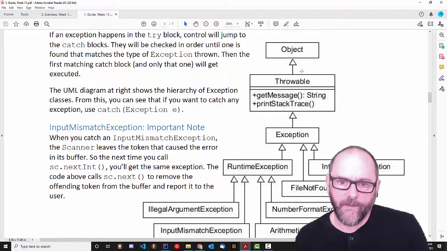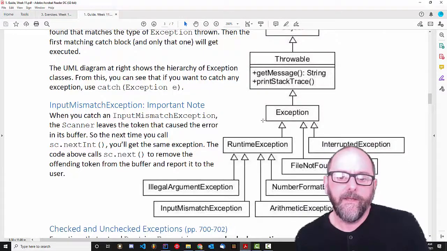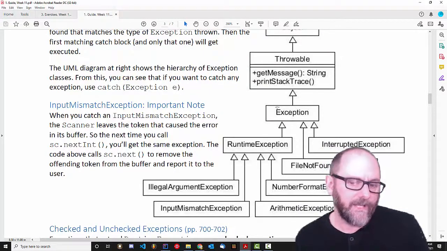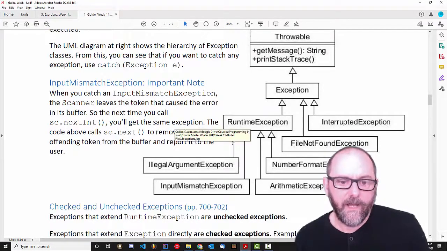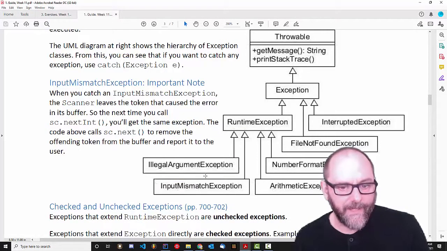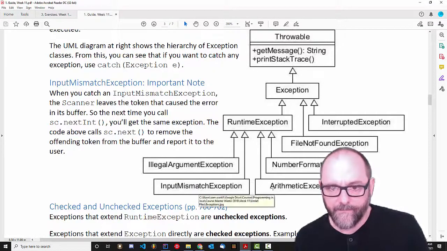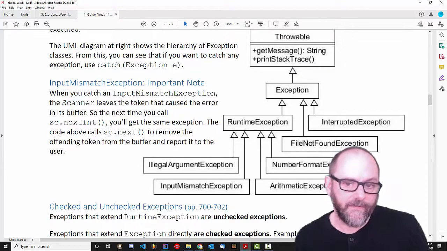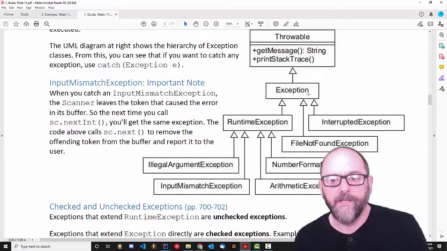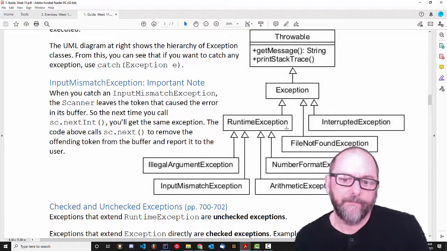So everything is an object. Exceptions are a subclass of something called a throwable, and the highest level exception class is just called exception. Then there are runtime exceptions, like illegal argument and input mismatch, and arithmetic exception, and also number format exception. So none of these are the ones that are checked. You don't have to specify what you're going to do. But things that subclass directly off of exception, like file not found, which we won't look at in this course, or interrupted exception, these are the checked ones that you have to look at.